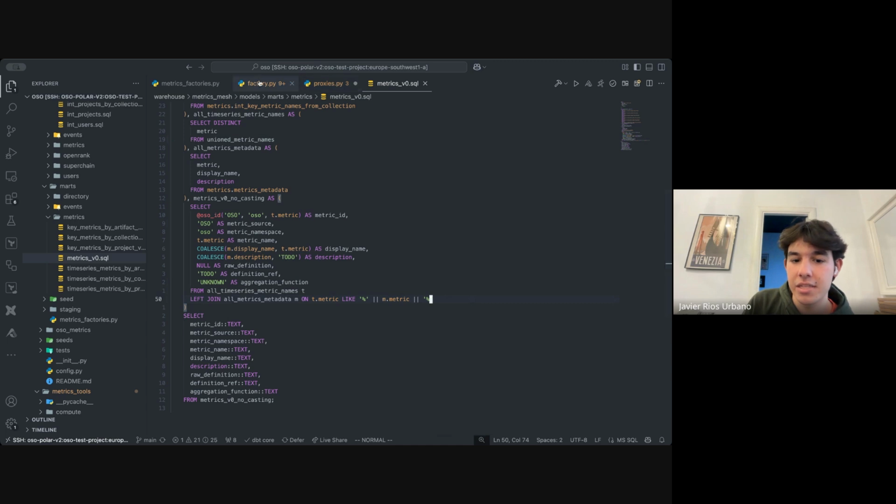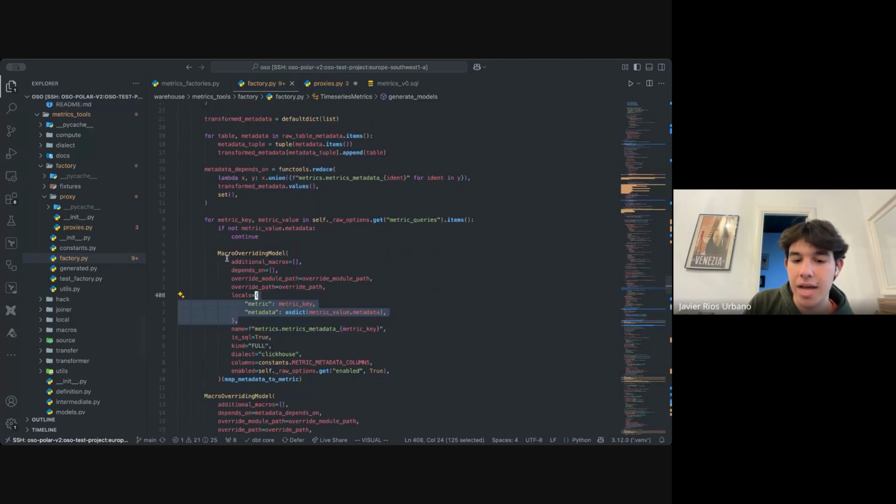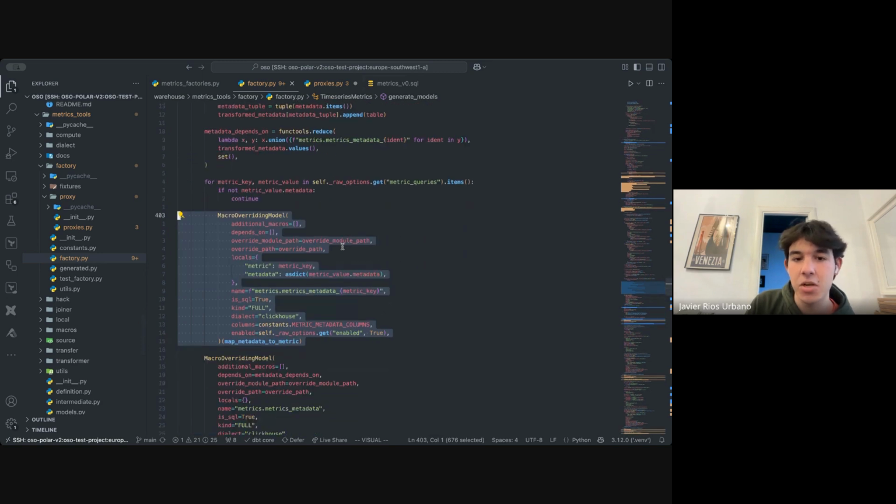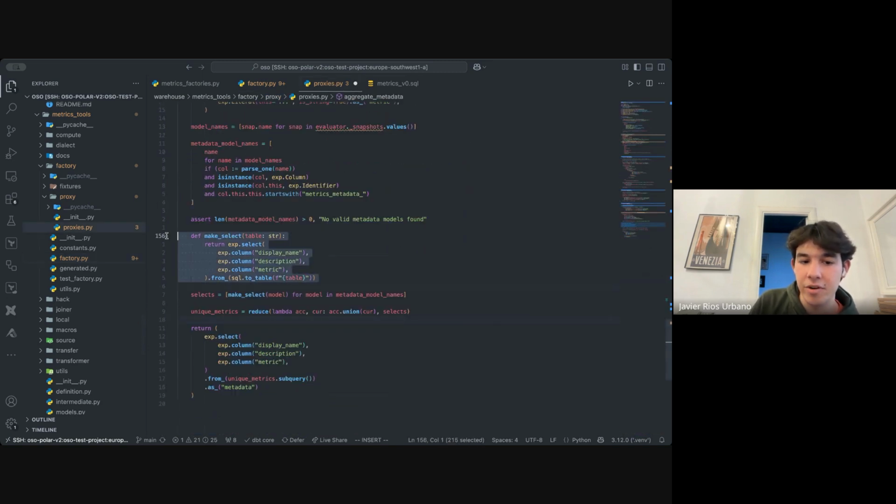Some cool things that people should know: if they want to add and generate something in the factory, they have to do it in this generate models factory. The SQL Mesh SQL, the SQLGlot, needs to be relatively simple because it grows exponentially super quick and it is hard to debug, and it will work locally but will fail in production. So that's something to keep in mind.